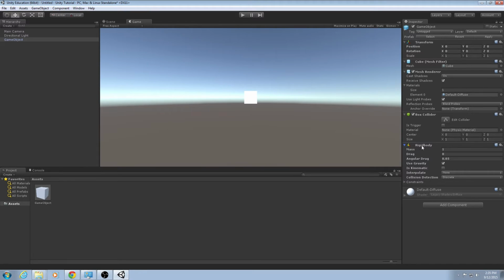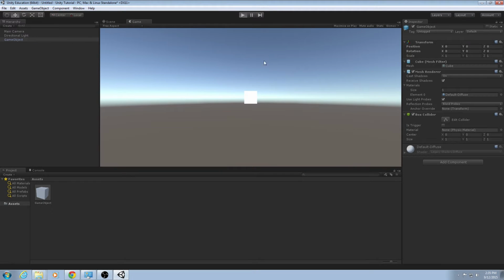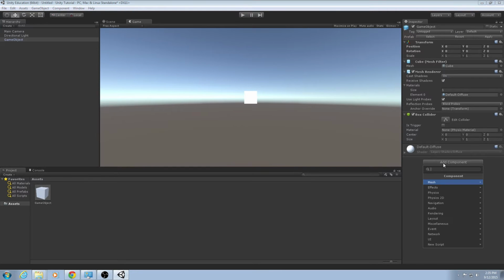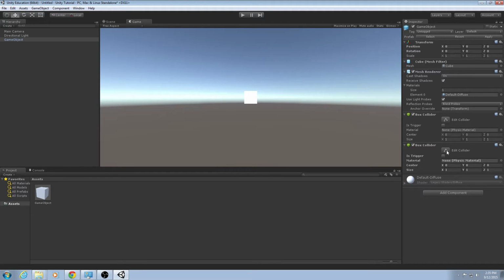We can see this stops if we right-click on our Rigidbody component and remove it. Instead of falling, our box will simply stay still, nothing happening. So we'll put that back because we want stuff to happen to it. Oops, I put a second box collider on it.